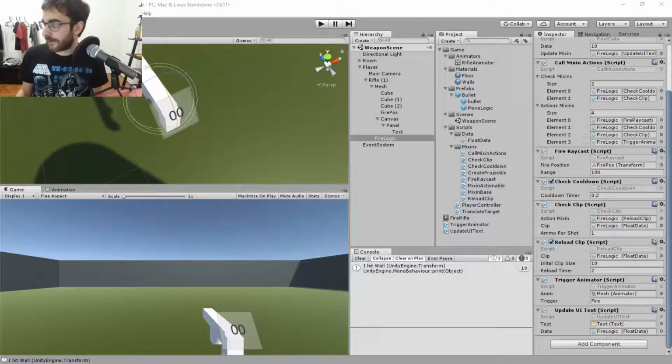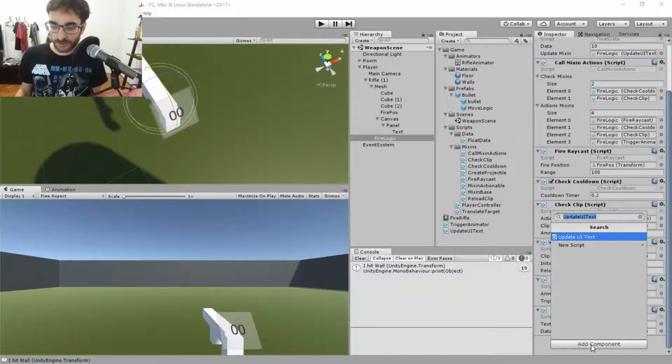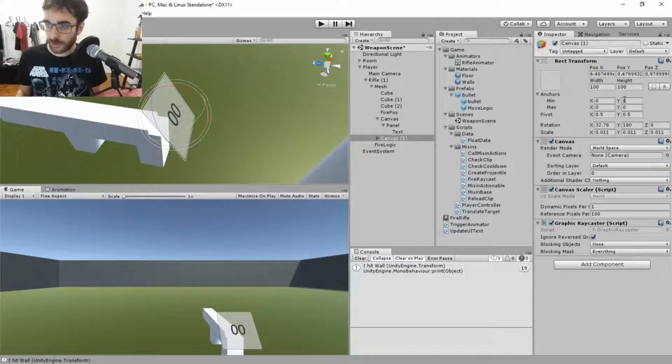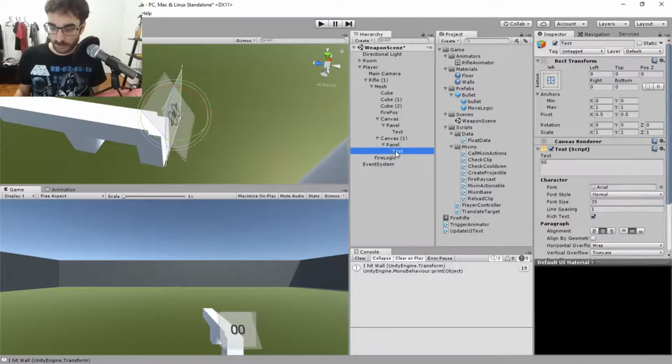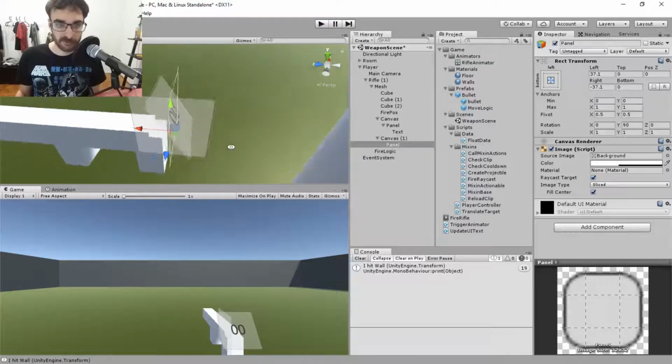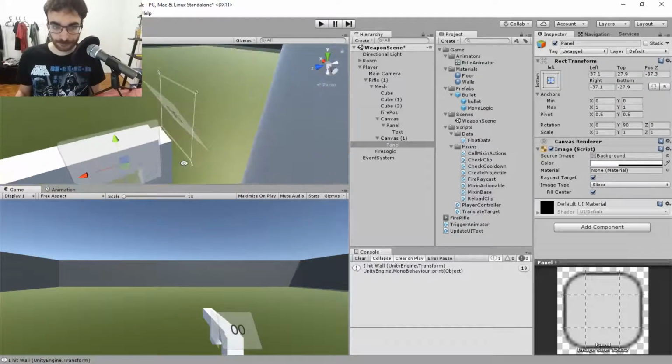So let's do, what else did I have here? Oh yeah, let's do like a UI slider here. So we got to make that first. So let's duplicate our panel, and we'll chop the rotation out of it, and we'll chop the text out of it, and we can rotate it here 90, and we'll put it on the side of our weapon here, make it look nice.